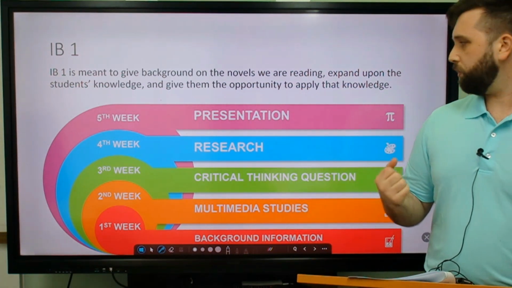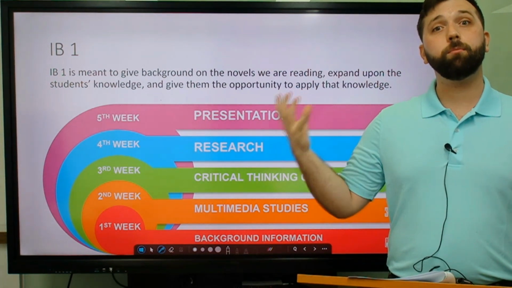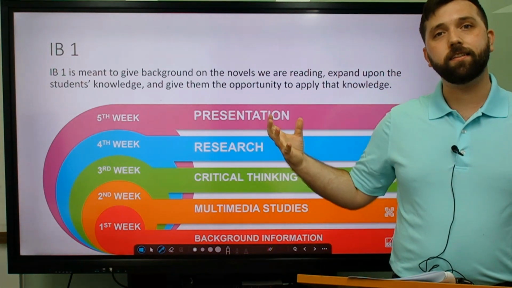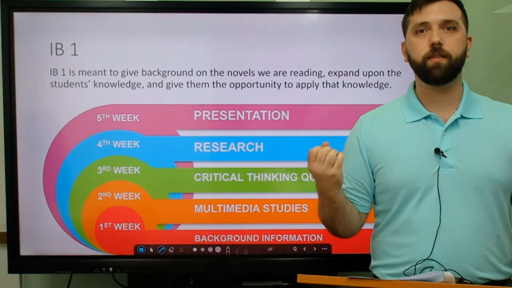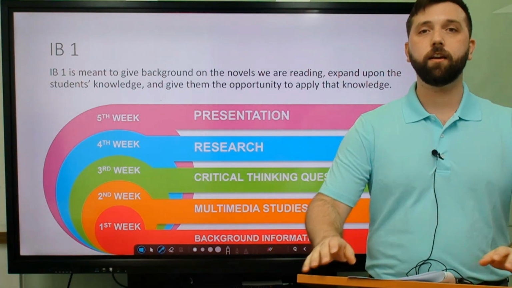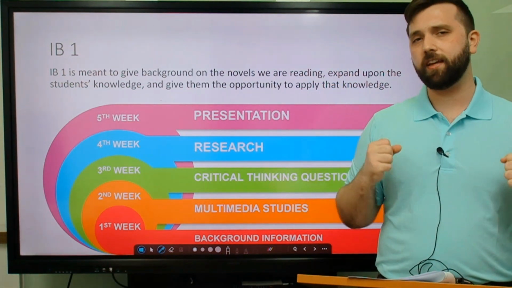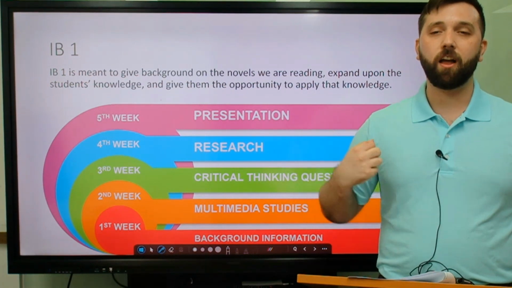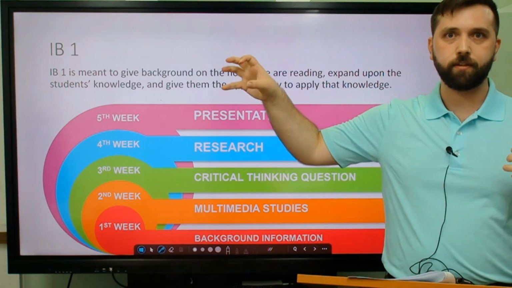And then this week we have been working on multimedia studies. And so that means taking in information from different kinds of sources, maybe video, maybe text, and synthesizing that information with the information that we already have and with the book itself. After that, next week, we will be working on critical thinking questions. And so that's taking that information and using it to ask questions about the theme of the novel, about larger issues, being able to make personal connections to things outside of the text.